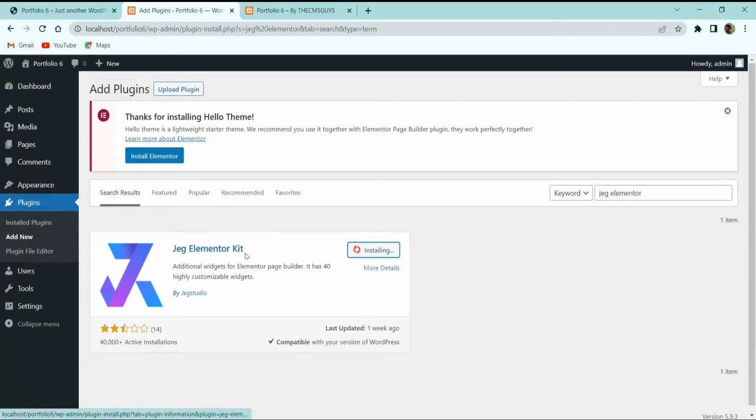Once this installation is completed, then we can activate all the plugins in a single click. As you can see, it is still getting installed. So let's wait for some time till the installation is completed. Now here you can see that this Jeg Elementor Kit plugin is also installed.